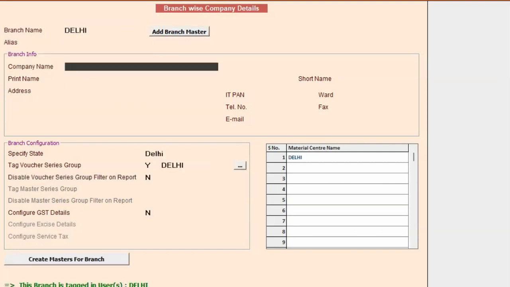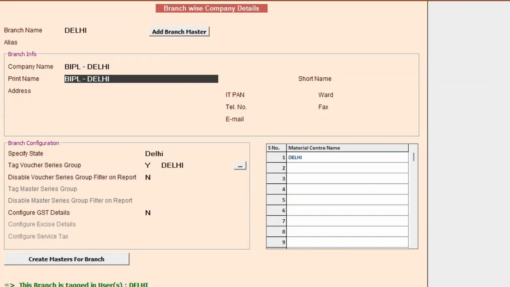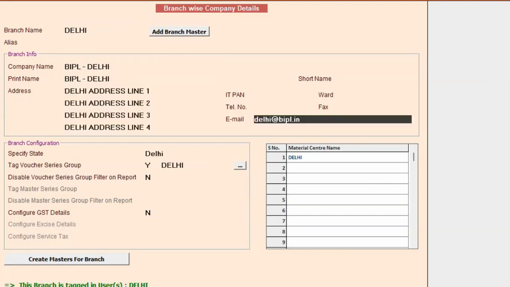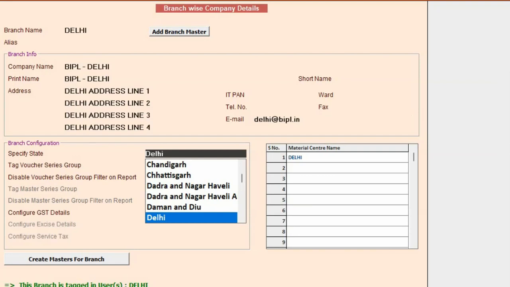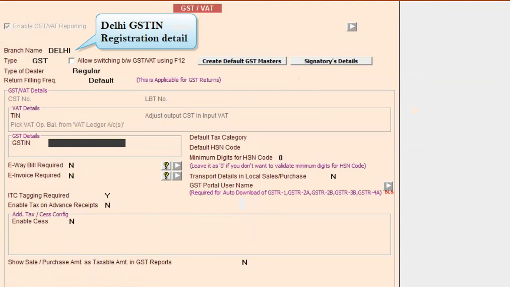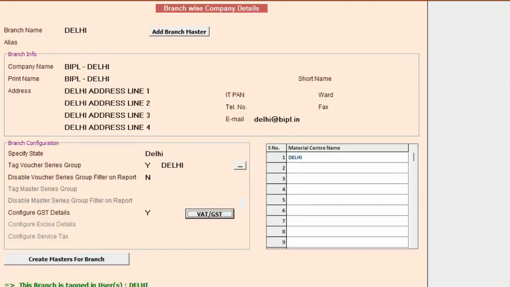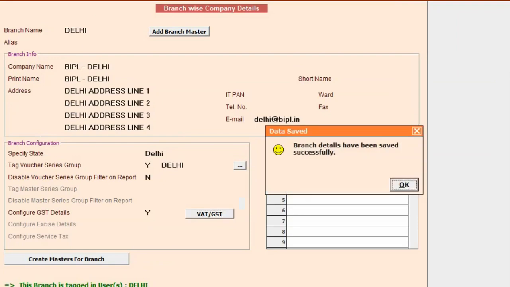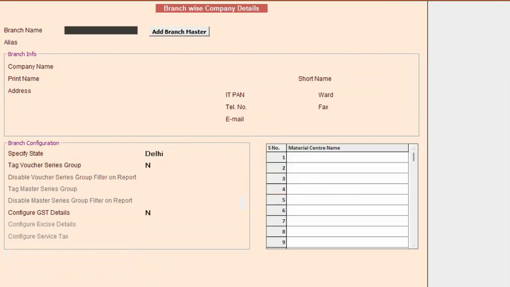Now specify other details such as company name, print name, address, email ID, specify the state, and now most important, enable the option of configure GST details and click on Write GST button. Here, specify the GSTIN number of Delhi branch. So, Delhi branch has been created successfully with GST registration details.